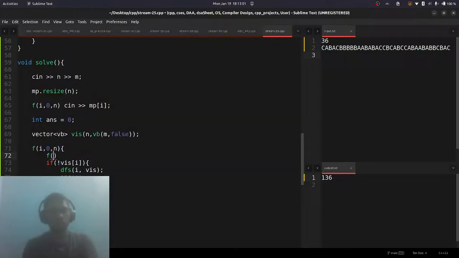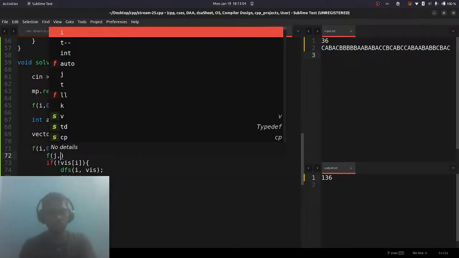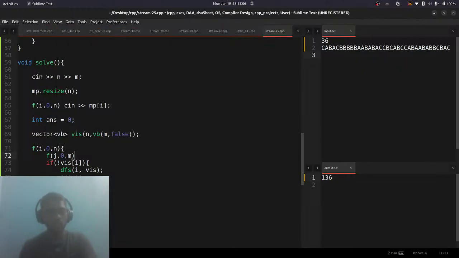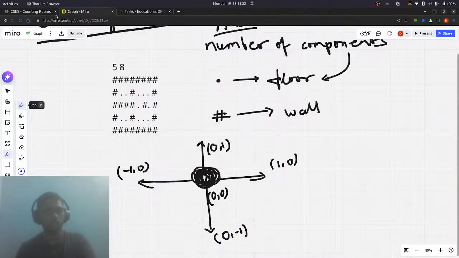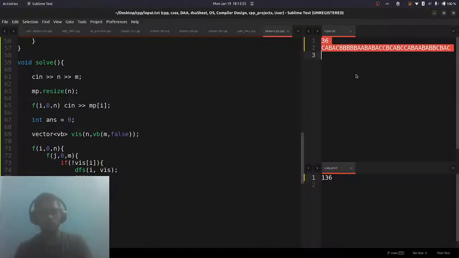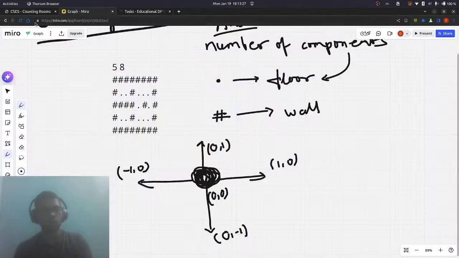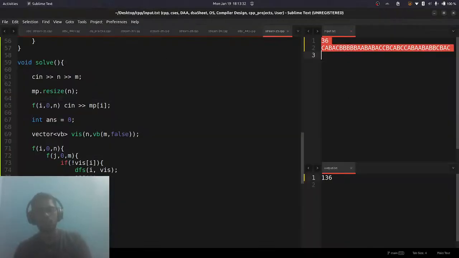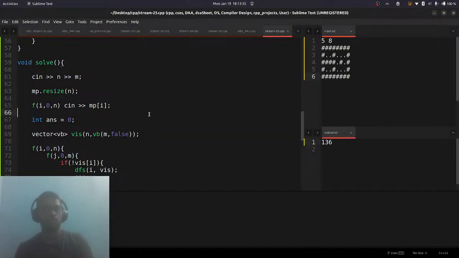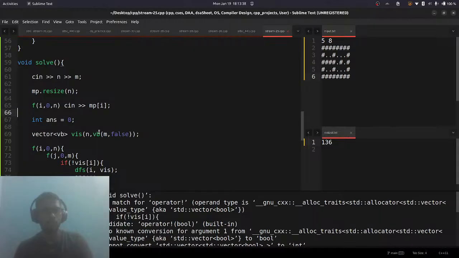Here we'll have to change. We will include another loop going from 0 to m, and inside that we'll put this. Okay. Sure. So Control C, Control V, Control V. Okay.